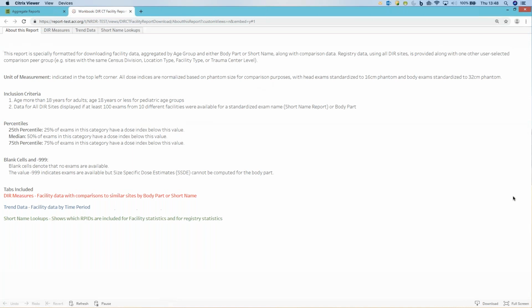And the first thing that you see is an About This Report tab, similar to what's been in Excel, just giving you some general background about what's in the report and some of the fields. And then we have 3 tabs: DIR measures, trend data, and the lookups tab. So I'll start with the measures tab.